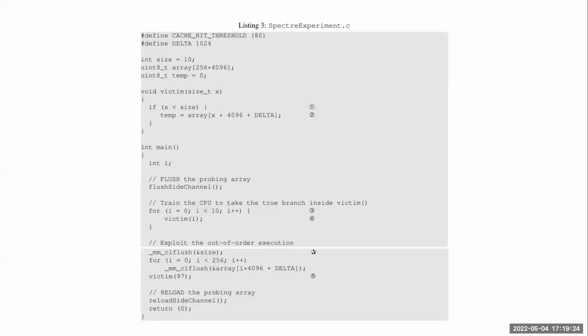But the CPU doesn't want to waste its own units, doesn't want to waste any CPU cycle. So instead, it's going to keep executing. And we already trained the CPU to believe that it's very likely x will be smaller than size. So the CPU will keep executing this line, which is we're going to use 97 as the index, and bring some data to the array.